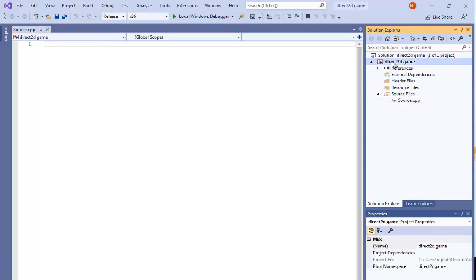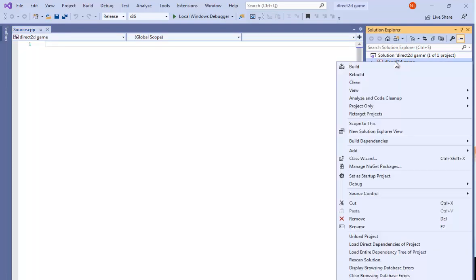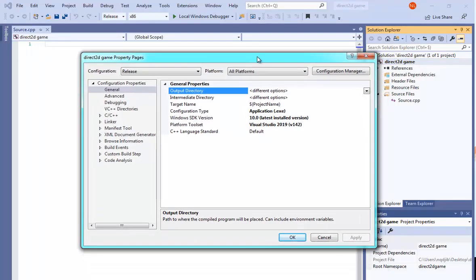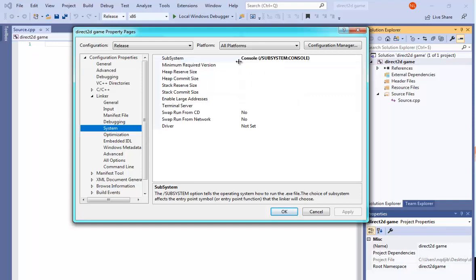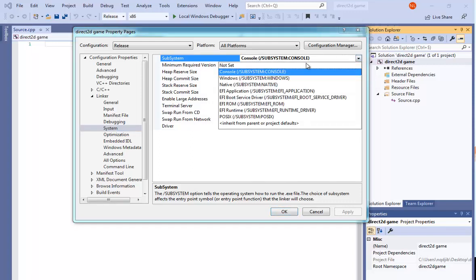And now go over the name of your project, right click and go to properties, and here, so that's release here, so go to linker and system and change this property here, subsystem. If I leave it as console when I create my window, because the game is a window project, when I compile I will get linking problems, so because of that I want to change it to Windows.